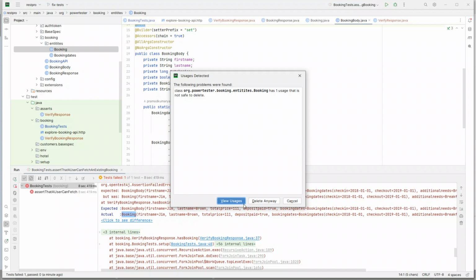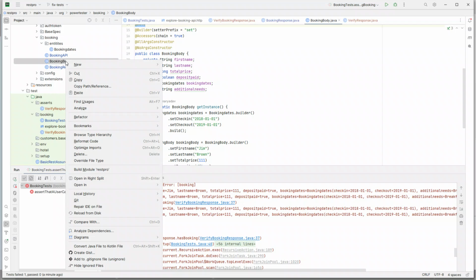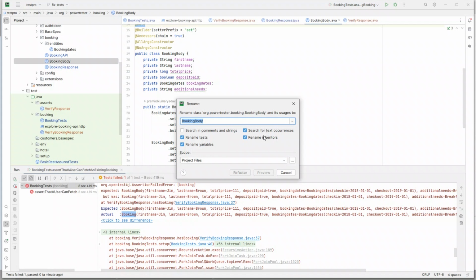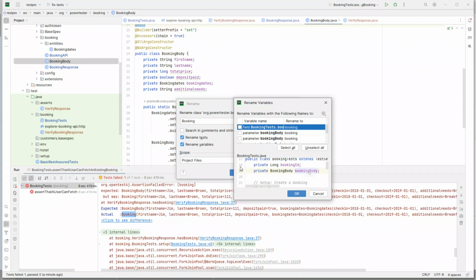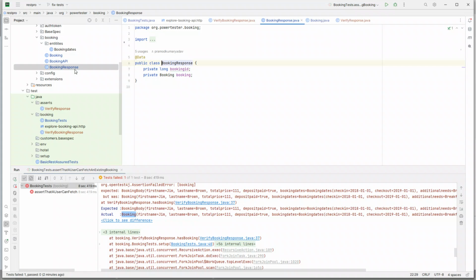Okay, I would say delete anyways, and I'll fix the issues later. And I'm going to rename this booking body as booking class, right? So I'll say refactor, select all. Okay, so now the booking class will represent multiple things here. It will represent the booking body also. It will also represent the booking response for put, patch, and get, and it will also be used inside the booking response class as a booking entity.